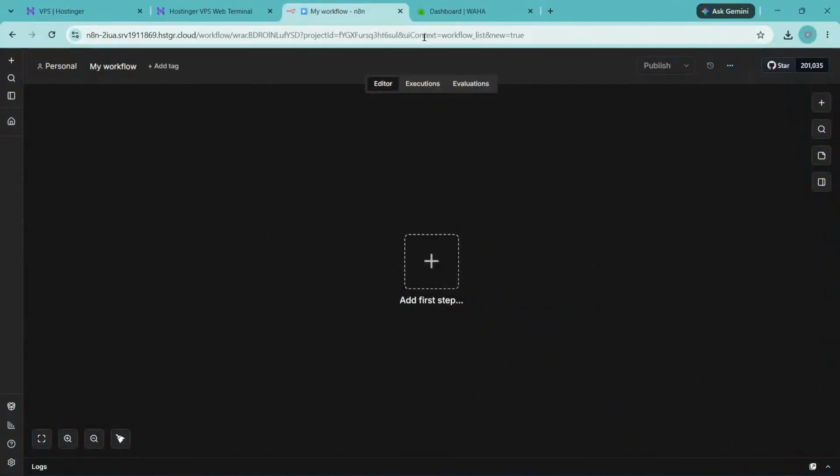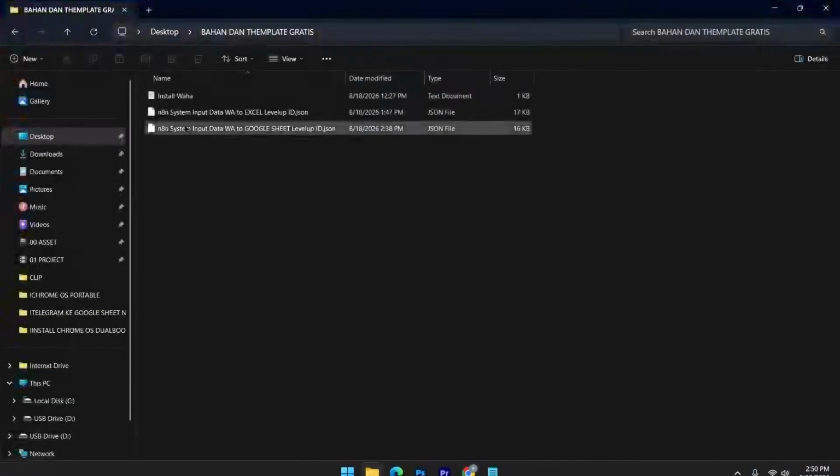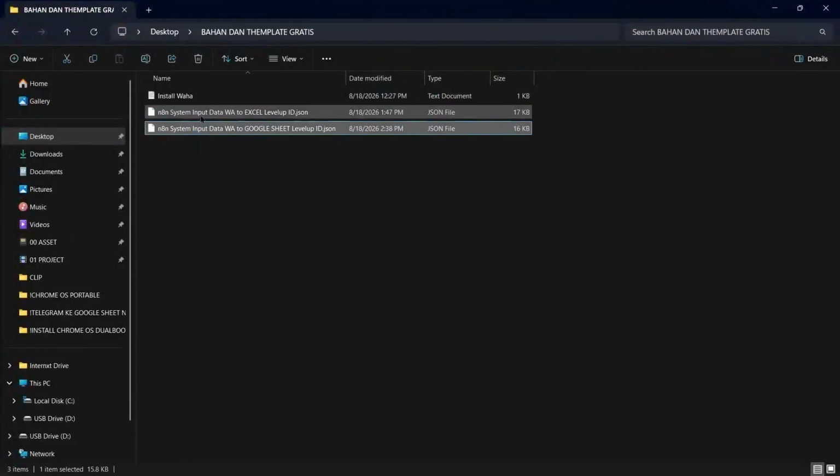After we've successfully connected our WhatsApp number with WaHA, the next step is to create a workflow in n8n according to our needs. As we mentioned earlier, you don't need to worry. You just need to import the n8n template that we've prepared and that you've downloaded earlier. There are two templates here. The first is a system for importing WhatsApp data into Excel. If you use Microsoft 365, you can use this one, but if you don't have a Microsoft 365 account, it's better to use Google Sheets. To make this setup even easier, in this video we'll just use Google Sheets.